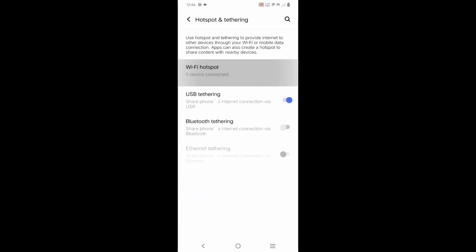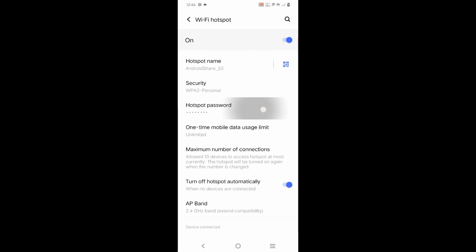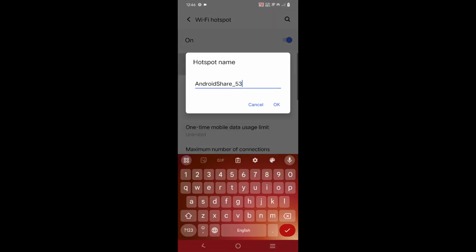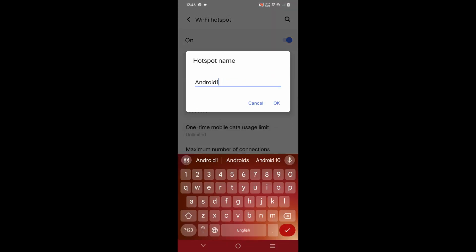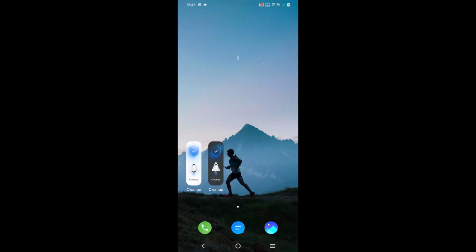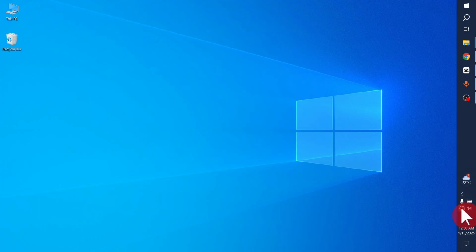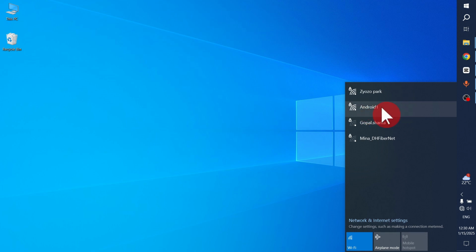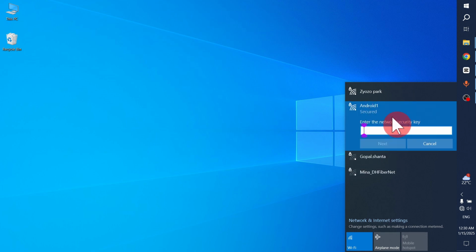Okay, to modify some settings you can edit the password or your hotspot name there. I'm editing, okay, Android share one, and you can edit the password. Then jump to the computer side and click on the Wi-Fi option. Here you can see the hotspot of my mobile, and you can connect.